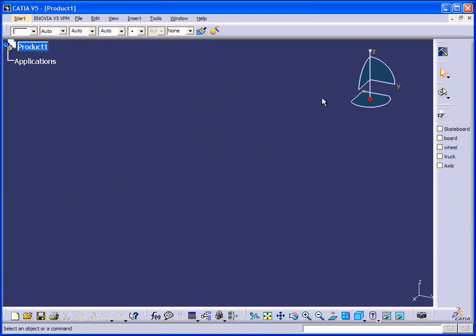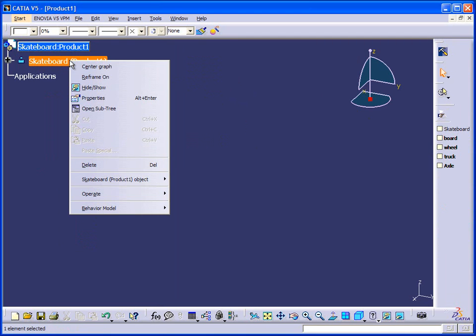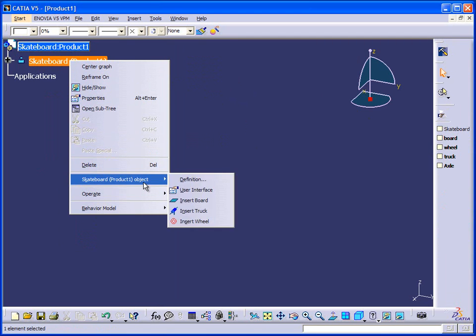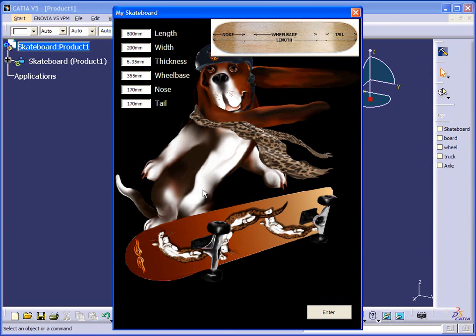We enter the skateboard workbench, and to apply the workbench I'll pick the finger pointer, pick skateboard, and then pick the product. Now that we have typed the product, we can right click here. We'll display the graphic user interface, we'll make some modifications. We're going to create a unique board that will be generated on the fly based on some template parts.